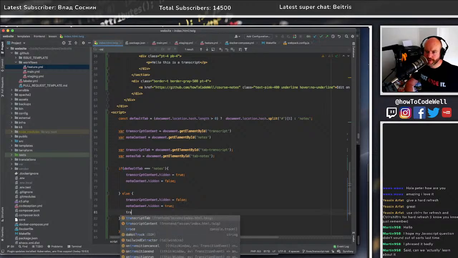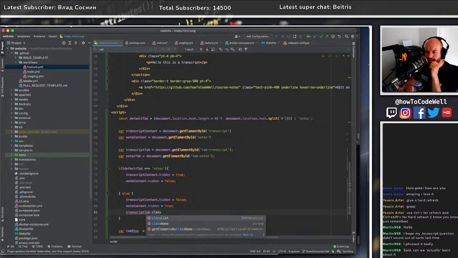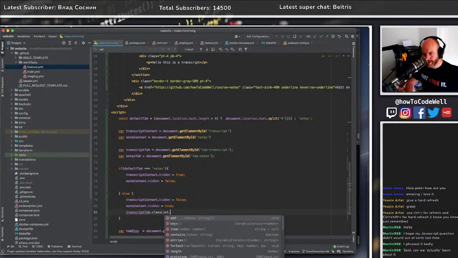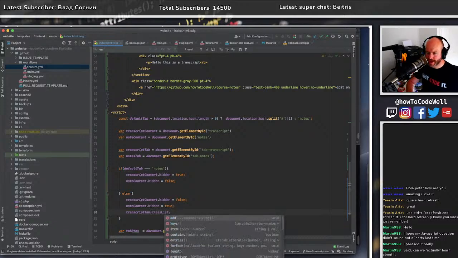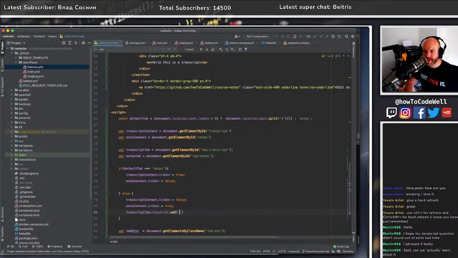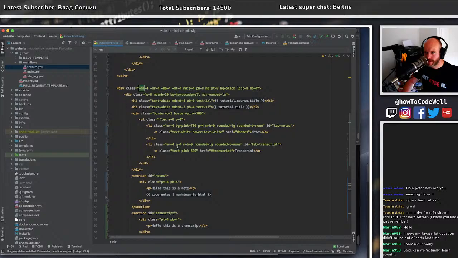Let's do transcript tab dot class. Now, is it class list dot add? It's been a while since I've done this. Yes, I think it is. And I'm assuming there's a remove. Dot remove. Yes, there is. Okay, cool. All right. So we're doing an add, and we'll do an add of what was it that we were trying to add here? It was the background pink 700.